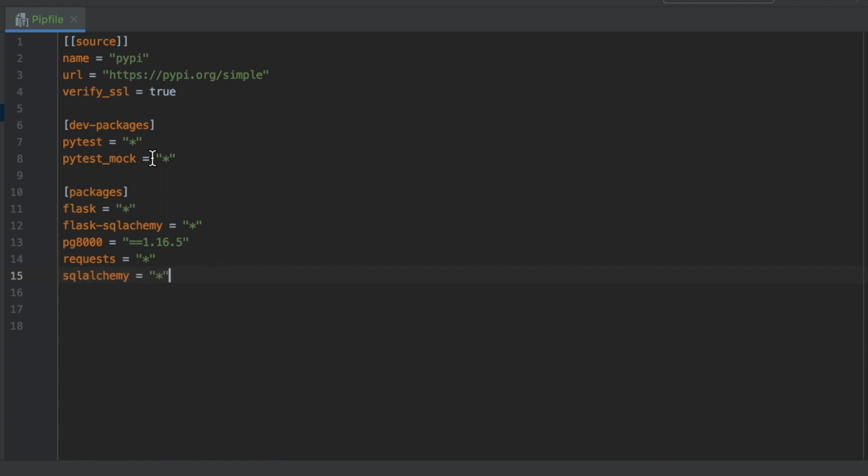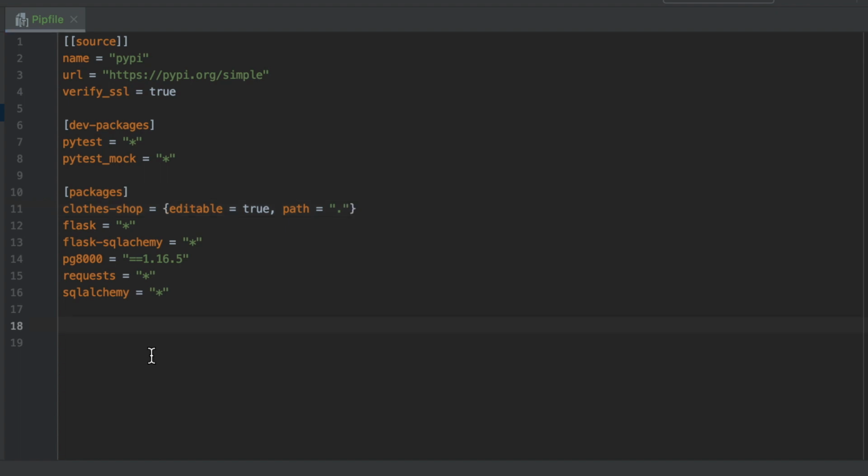Now, one final thing we need to add is our clothes shop module, so that we can access all of the code that's within that package itself. And finally, at the bottom here, we can actually set what our project requires in terms of the Python version. And we're using 3.9.